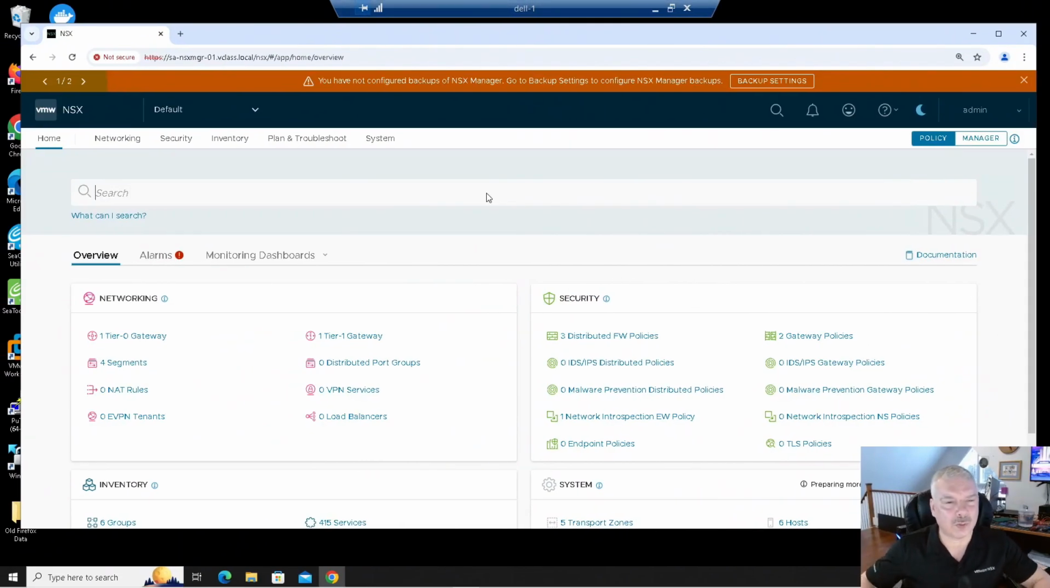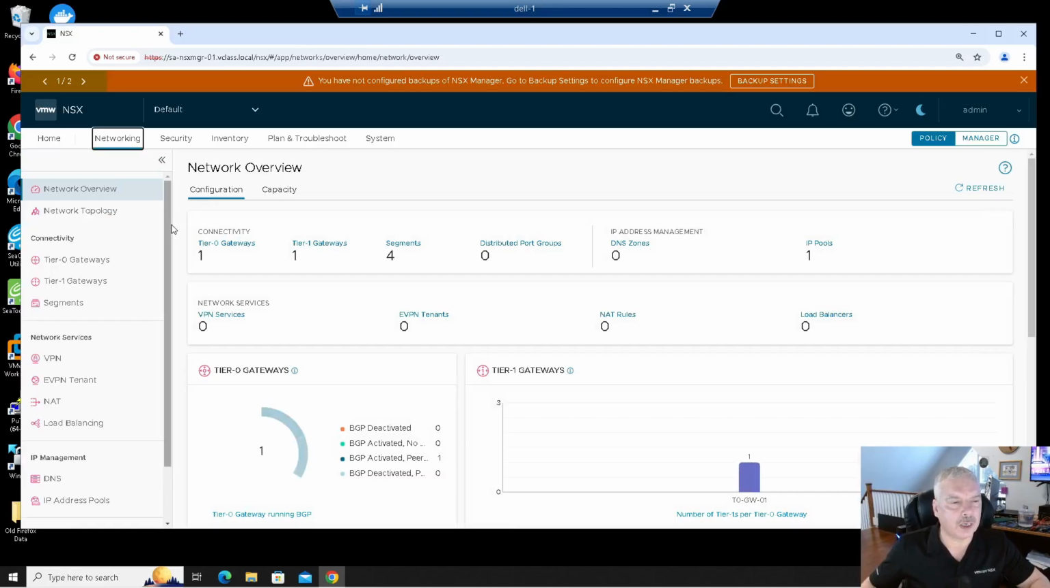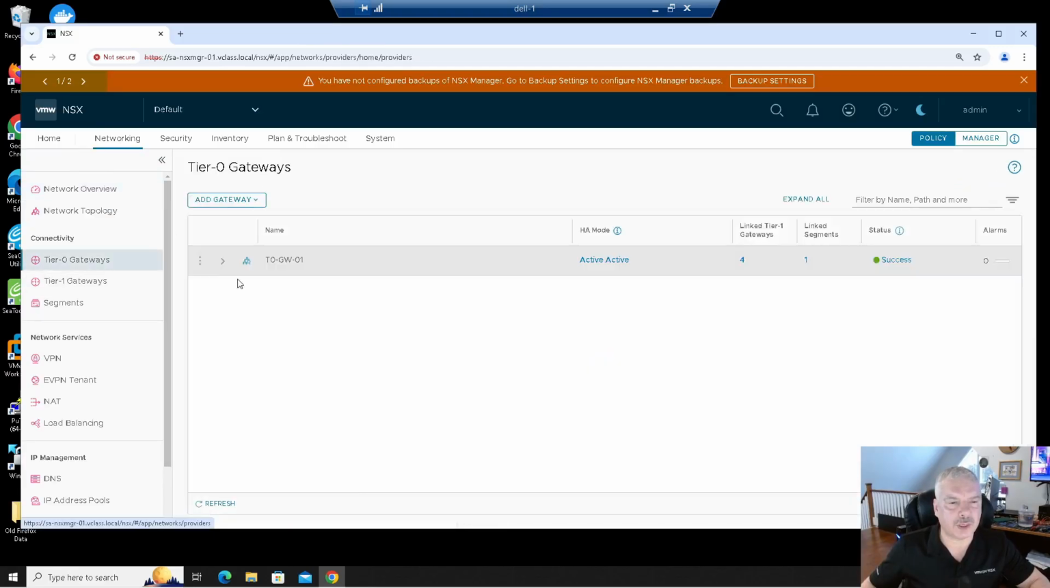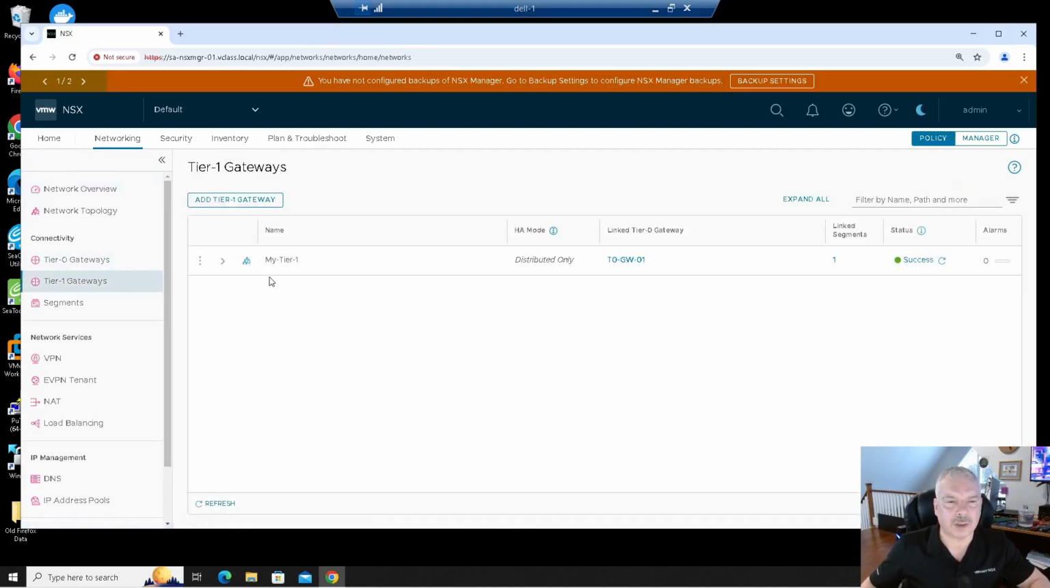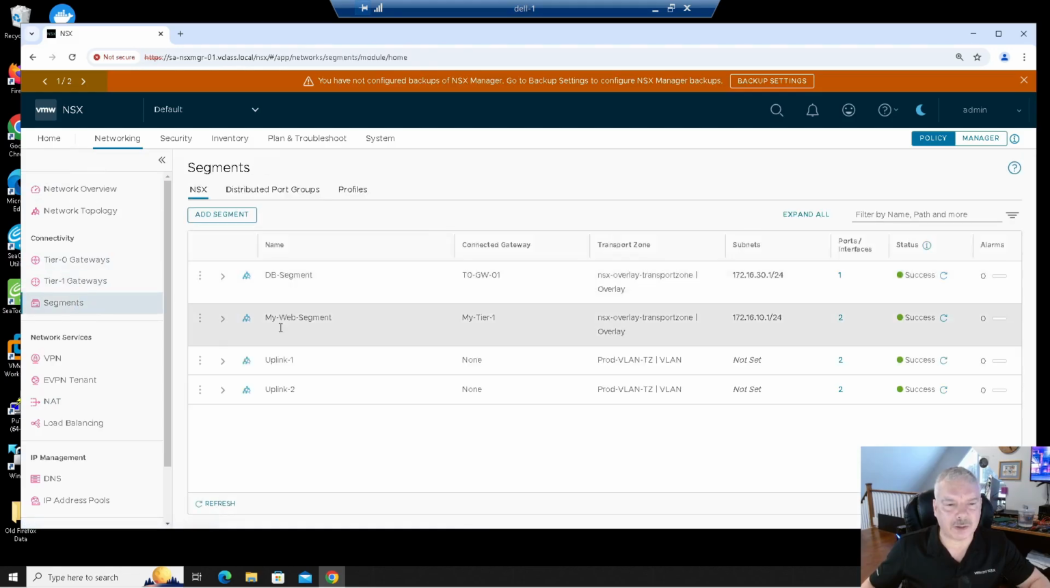Okay, so let's jump right into it. Let's go into networking. I've got a Tier 0 gateway and a Tier 1 gateway. And I've got a segment connected to that Tier 1. I called it my web. Okay, notice it's going to my Tier 1 gateway. I don't got much of an imagination. You'll see the subnet's the 172.16.10 network, okay?